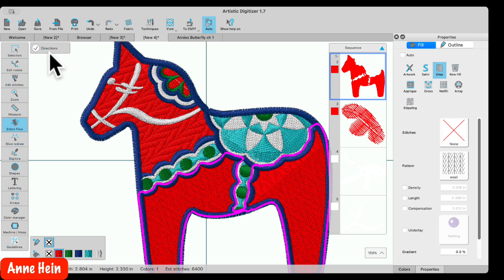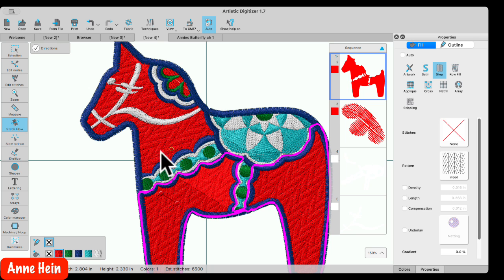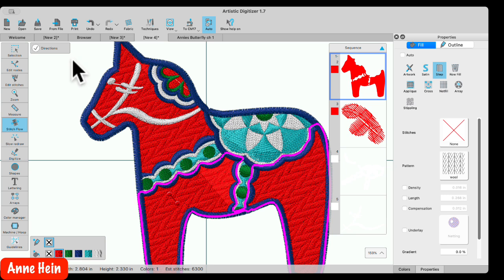So I'm going to go to stitch flow. There's direction. I just need to put a little line in here. There we go. And maybe I turn it a little bit this way, so it's kind of the same as up there. There you go. So you can make changes to the pattern.